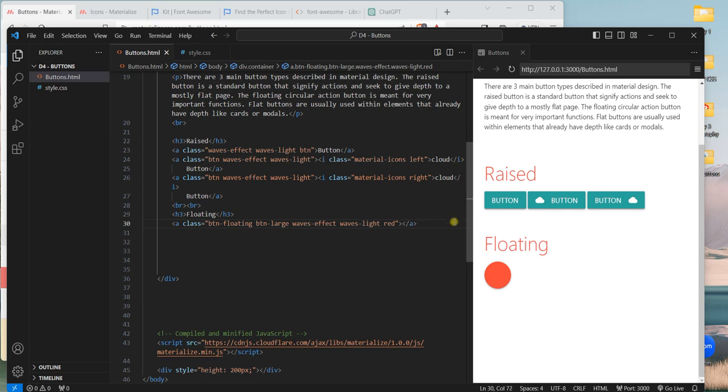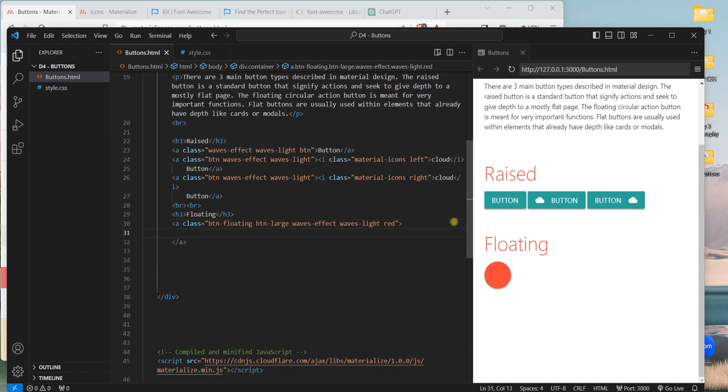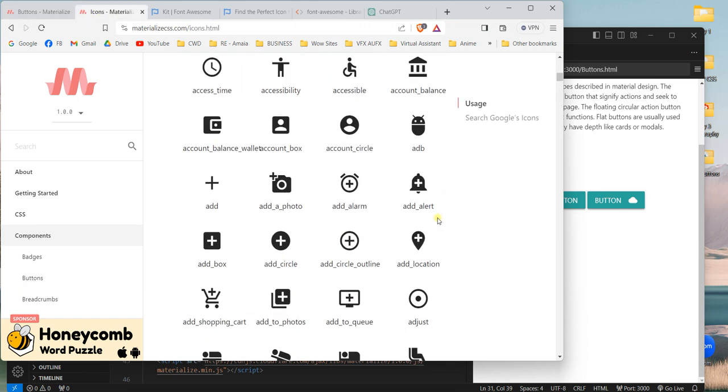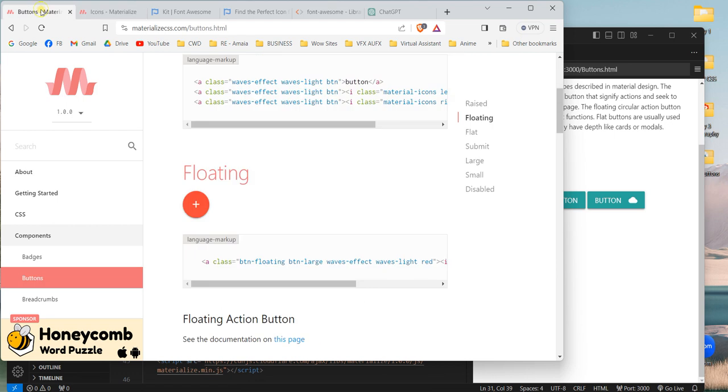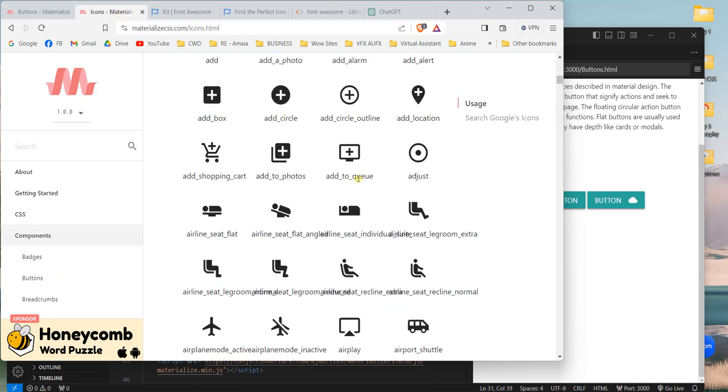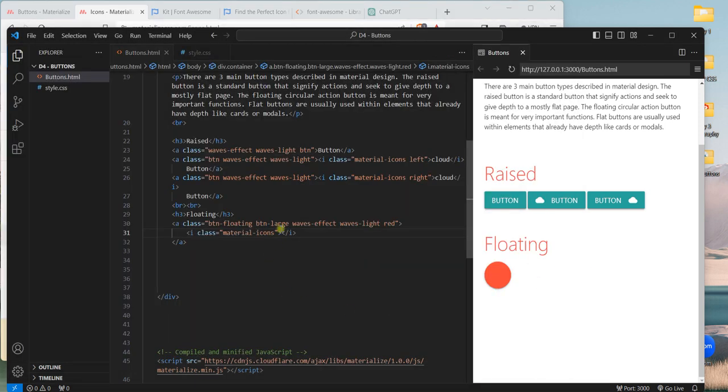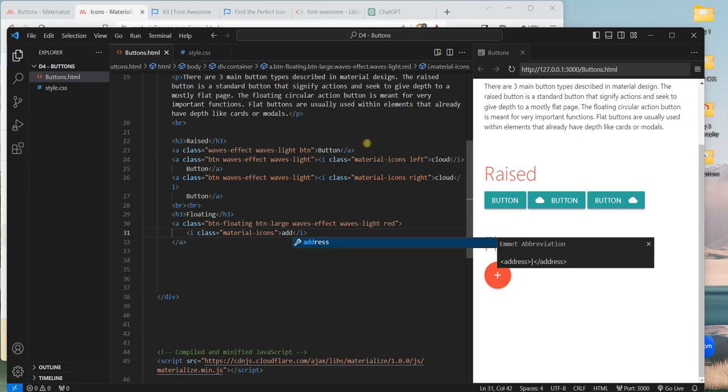Paano nga ba maglagay ng icon? So, type in dito is I. Okay. So, gagamit tayo ng class of material icons. Material dash icons. Okay. And then, anong klaseng icon? Titingnan natin dito sa icon kung anong gusto natin. So, ang gusto ko, for example, ang ginamit dito is plus. So, ang plus dito is simpleng-simpleng add, the word add. So, pag nag-type kayo ng add dito, magiging plus.